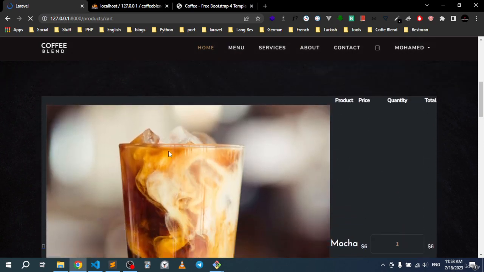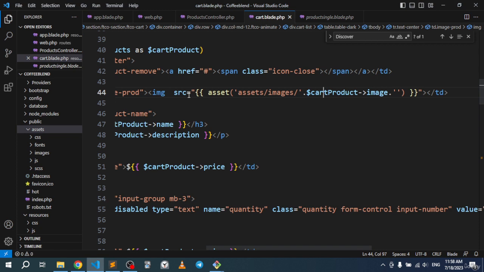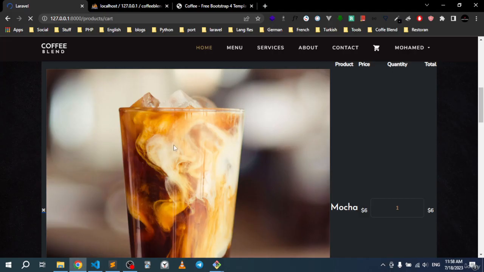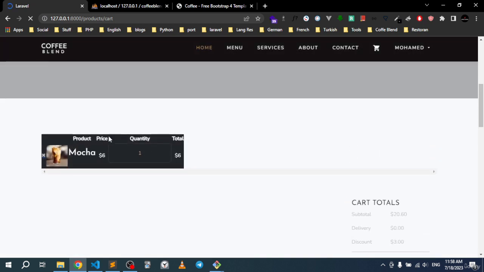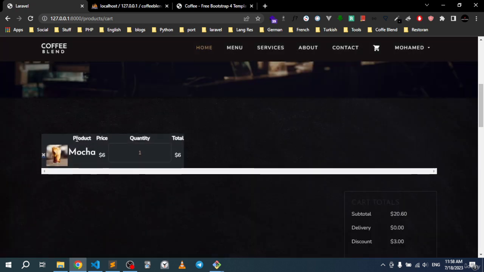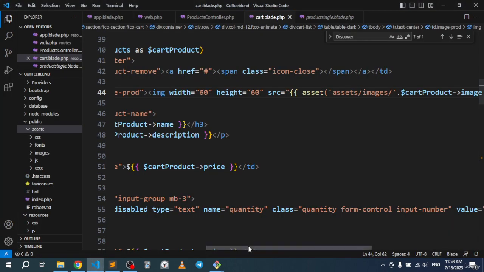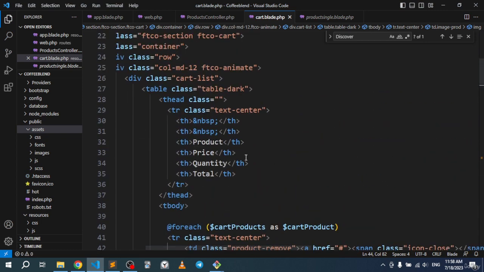All right, so the image is actually showing up, but it's too big, so I'm just gonna go with the width like that, and I'm gonna keep this 60, for example, and I'm gonna go with the height. I'm gonna also keep this 60. So let's save this. All right, so there we go. But you know, there's something wrong with the design itself. All right, so I will fix it.